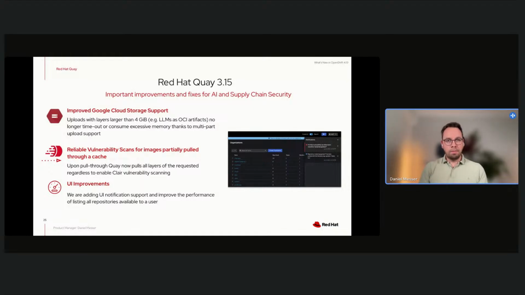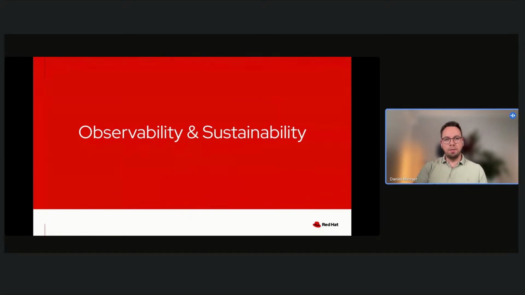So starting with Quay 3.15, we changed the implementation so that an image that is pulled through the proxy cache of Quay is always pulled entirely, regardless of what image layers the clients are actually requesting. And that means a subsequent pull of this image is now reliably fast. And we also have reliable image scanning available for these cached images in Quay. And with that, I'm going to hand it over to observability and sustainability with Roger.